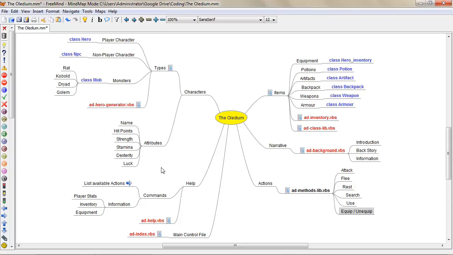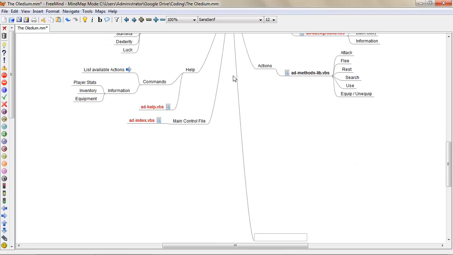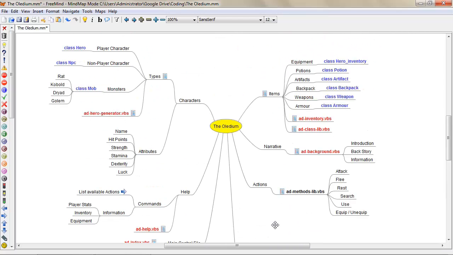What else? Yeah, the other thing I thought was that we could have a character sheet produced. I don't show it on here. Let's add that, shall we? That's good. Character sheet produced, and probably a .text file. We'll leave that one out there for now.